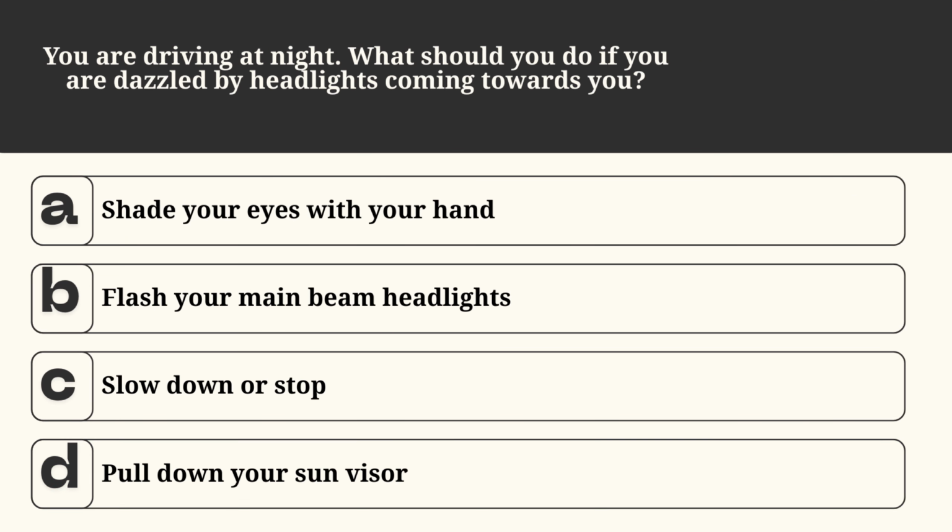You're driving at night. What should you do if you're dazzled by headlights coming towards you? A. Shade your eyes with your hand. B. Flash your main beam headlights. C. Slow down or stop. D. Pull down your sun visor. C. Slow down or stop.